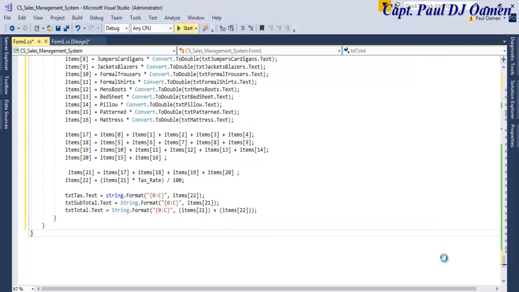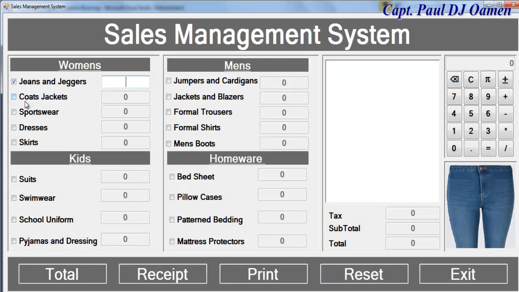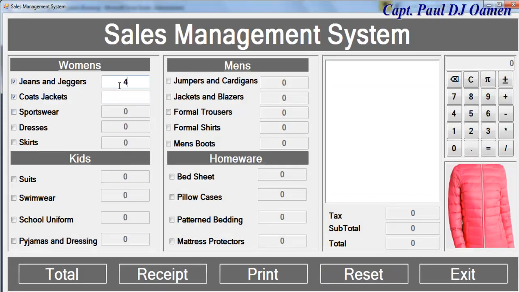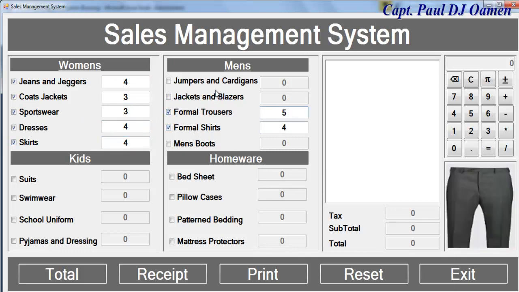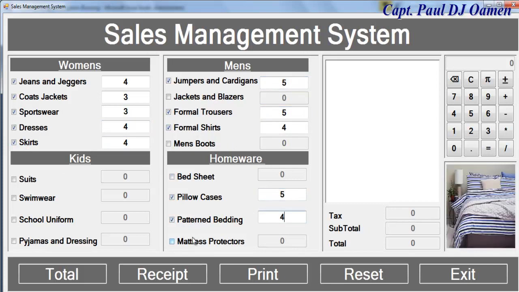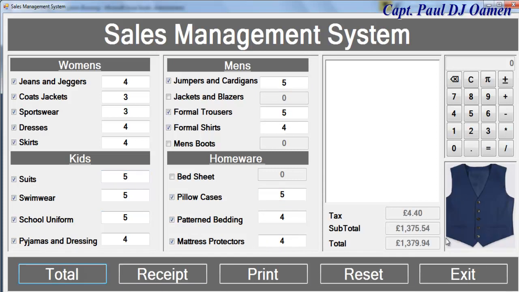So let's run it and see how that looks like. Okay, let's try it out. So I'm going to select those and just let's enter something here. And come here, enter whatever in here as well. Okay, click on total. There, it's working as we expected. So all that is left for me now is to take care of the reset and the calculator.